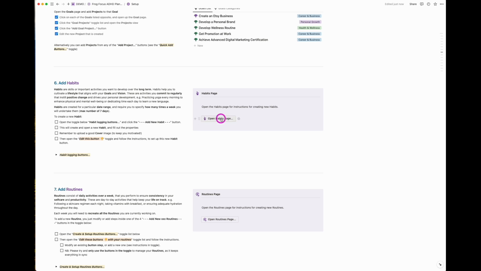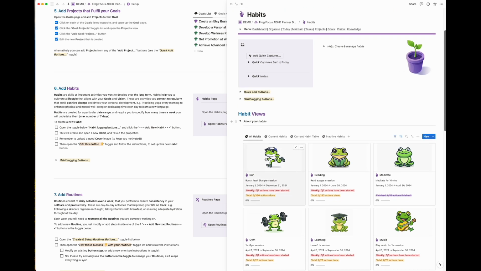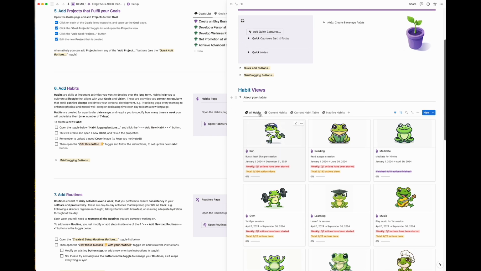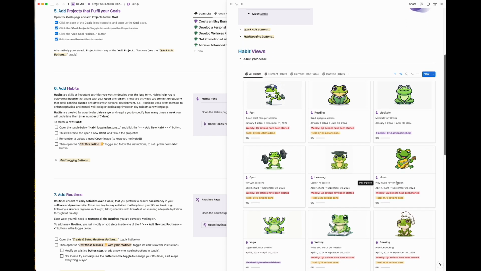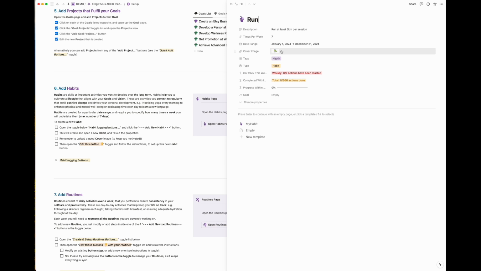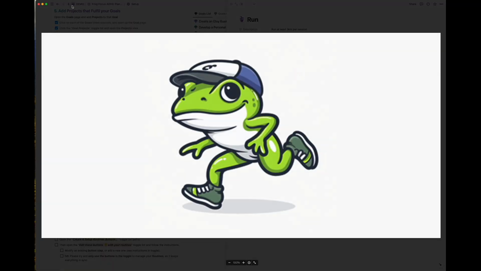If I click open habits, you can see the habits that I've created. At the moment, I've put all habits in here, so even ones that have been completed are here. That's just because I manually created these. You can go in and change all of these, put your own images on, and if you want to change the cover image, you can just click on it, and then change it, delete it, and what have you.